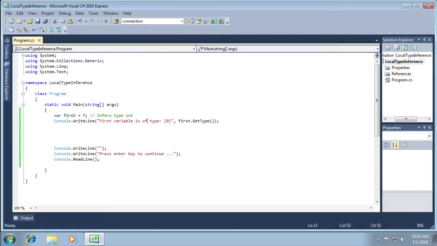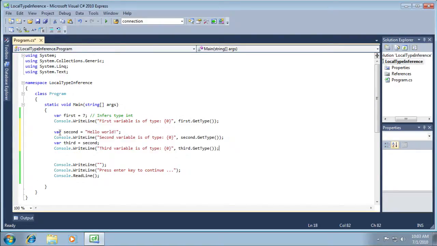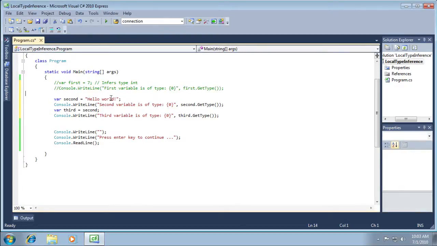Okay. So once it's inferred, it can be used like any other type from that point on with no exceptions. So let me paste in a second little chunk of code here, and we'll comment this one out. All right, so here we go. Var second equals hello world. What do you think second's data type will be? It's going to be string, right?